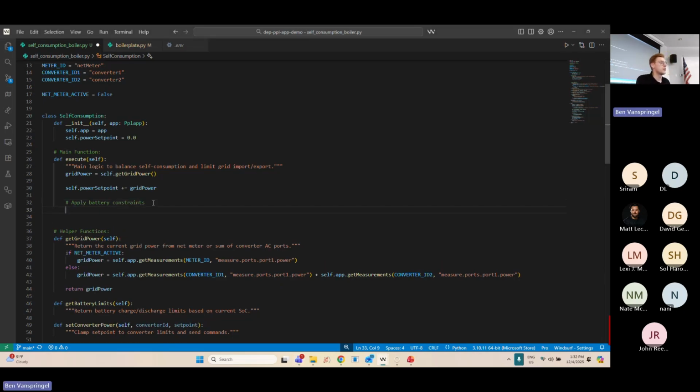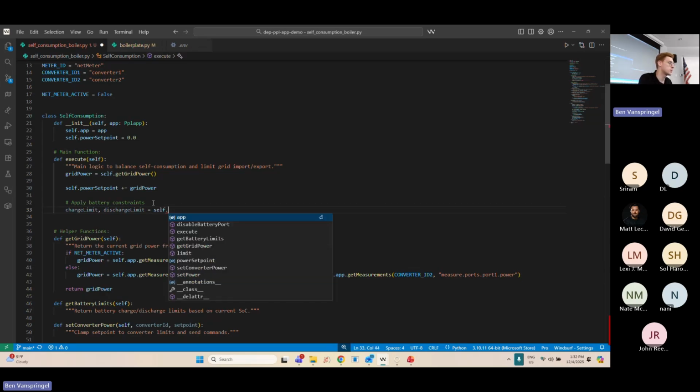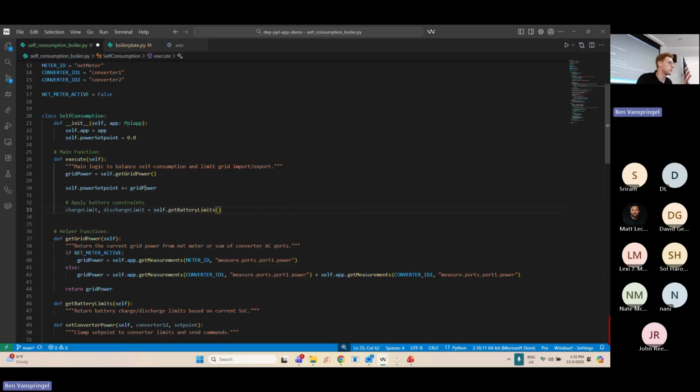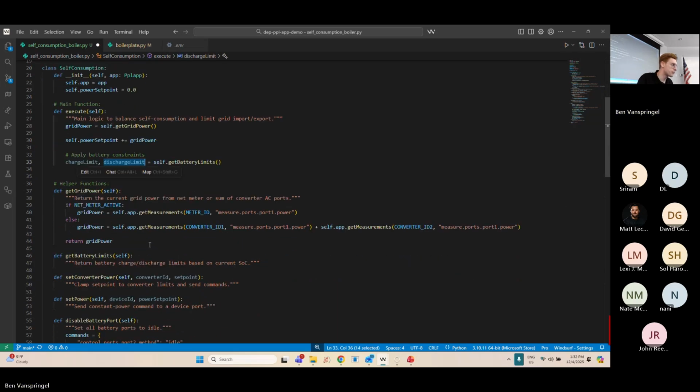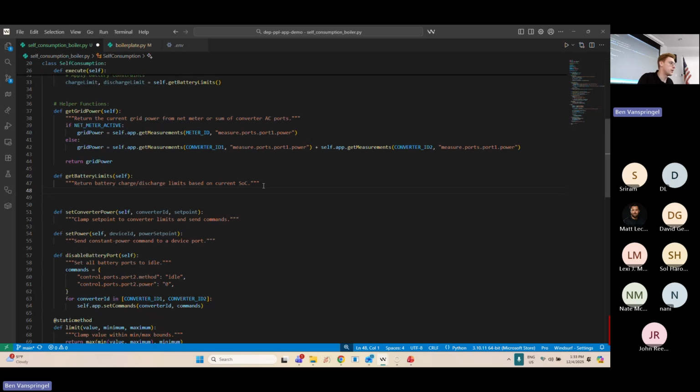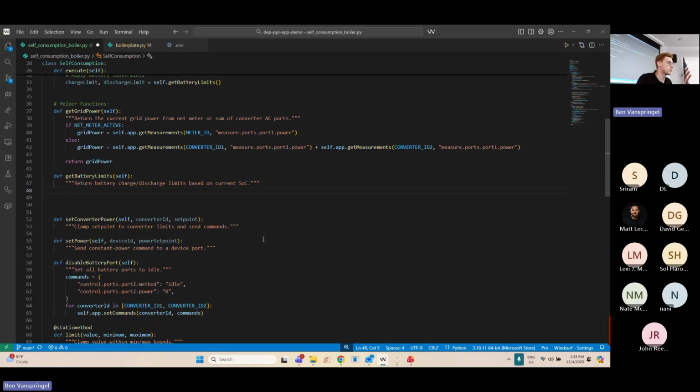So we want to make sure that we get the charge limit and the discharge limit of our battery. I've defined a helper function in order to get this. So charge limit and discharge limit come from the get battery limits function, and we'll execute it here. Once this function is executed, it will store your charge and discharge limit over here. We still need to implement it, but its purpose is to return the charge and discharge limits of your battery. The battery can report the charge and discharge limit itself, and we can return that.